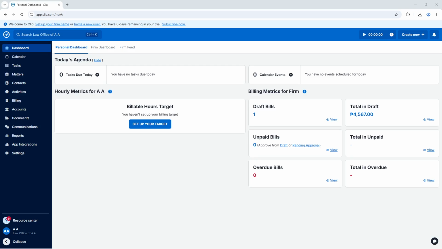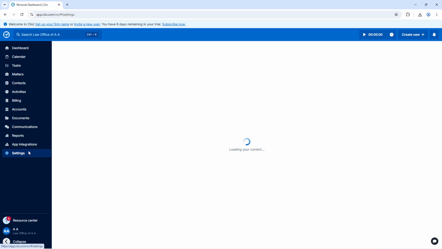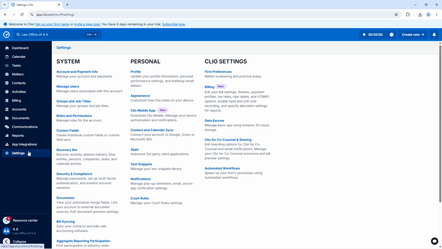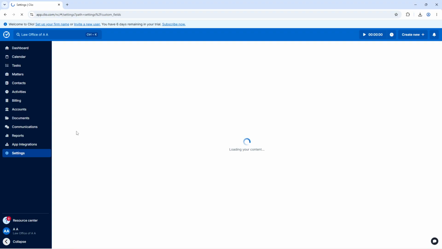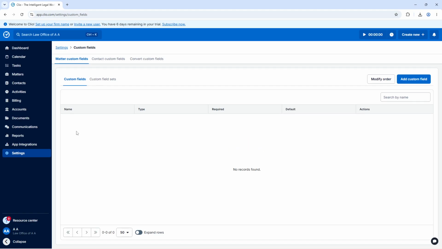Here is how to add a client since date in Clio Manage step by step. Start by going to Settings in Clio Manage. This is where you can create and adjust account level options, including custom fields that appear on contact records. Once you are in Settings, click Custom Fields. That opens the area where Clio Manage stores added fields for different parts of your account.